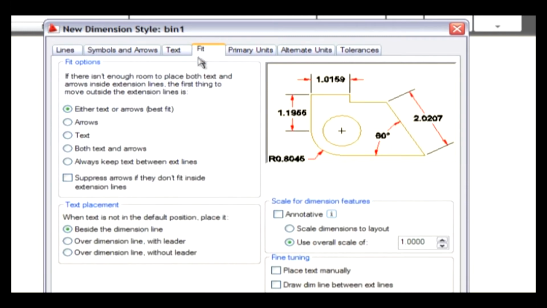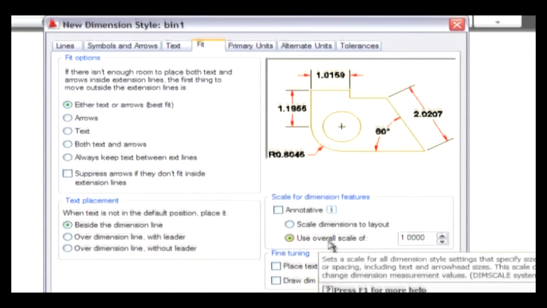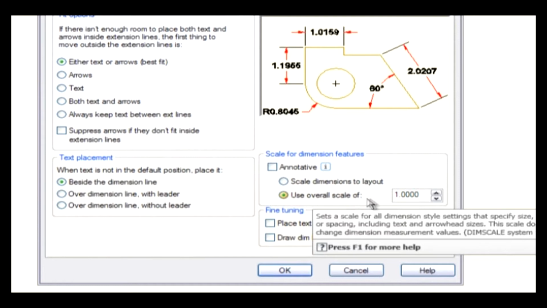The next option is Fit. It is mainly used to align the dimension text with the extension lines and the dimension lines. There is an important option called Use Overall Scale of. This option is shown below the preview.